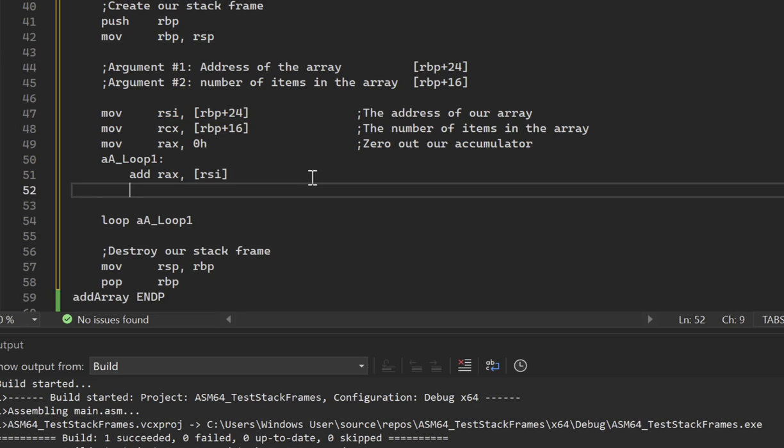Now, we need to go to the next item in the array, so I'm going to add to RSI the size of each item in the array. Now, here's a thing you could do. You could send a third argument that says the size of each item in the array, but let's go ahead and just assume it's going to be 8.